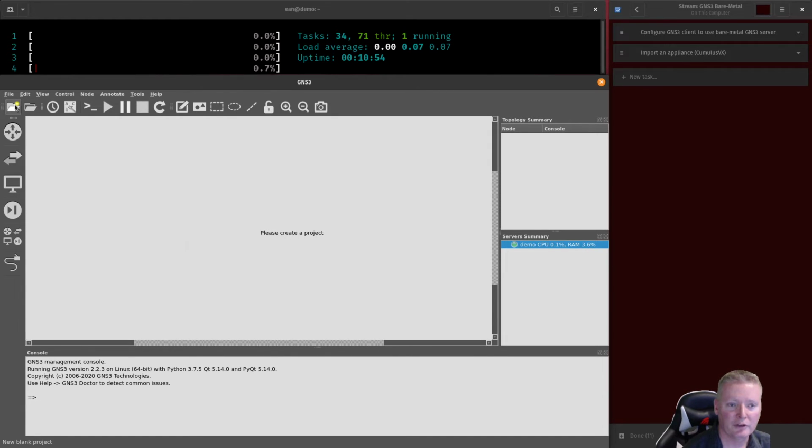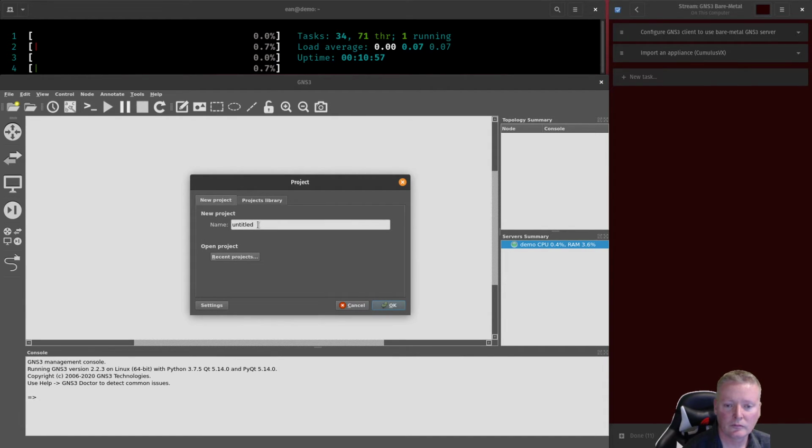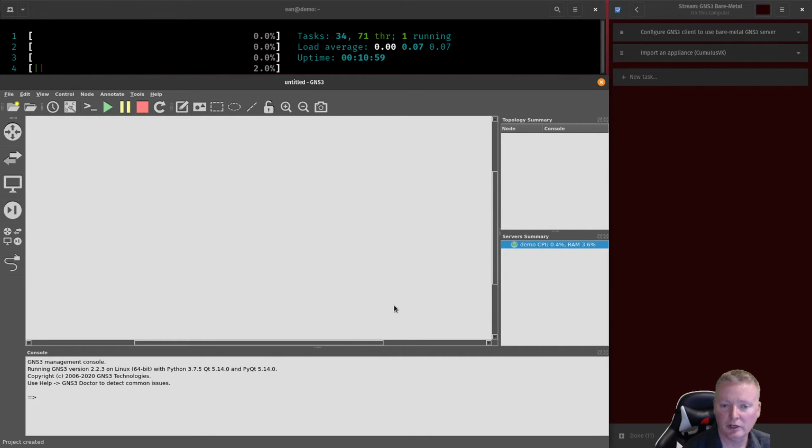So if I create a project real quick, Untitled works. One thing about this is, when you install the GNS3 server software, there's no appliances loaded on it. So if you've already got all your appliances loaded on the VM or on your local server, you'll need to re-import them into the new server. So let's go ahead and do that.